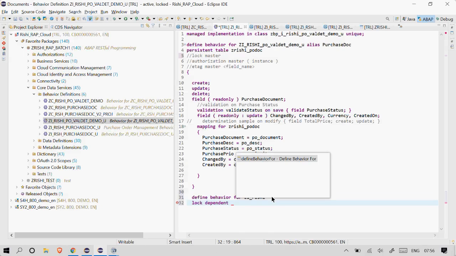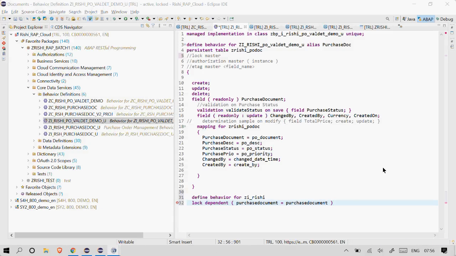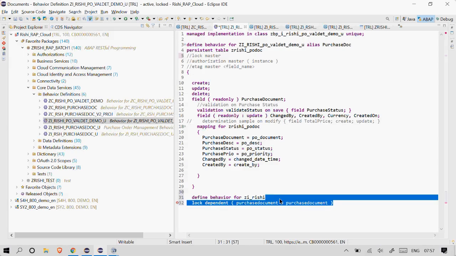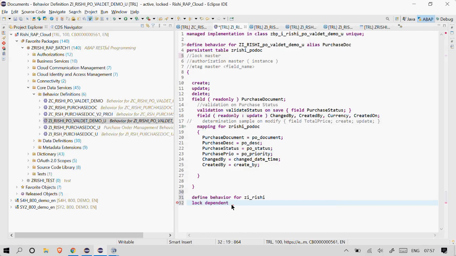And we also mention the association which is related to that particular. Previously it was like what is the common field between these two things. Okay, so in the earlier versions, when you define a behavior for the item view as well, you have to mention lock dependent for the child item so that it is applicable for item as well. So there you used to mention what was the common field in the old versions. But with the introduction of new features, here you just need to mention the association which is pointing to the header.